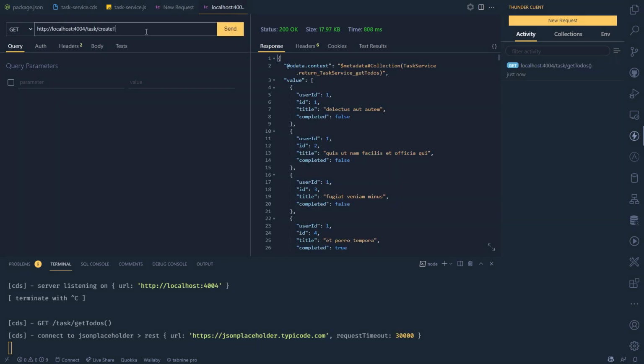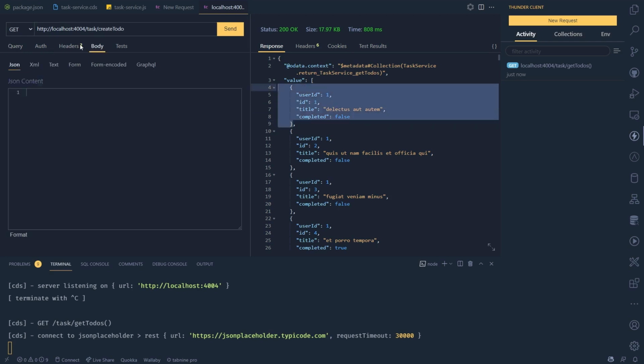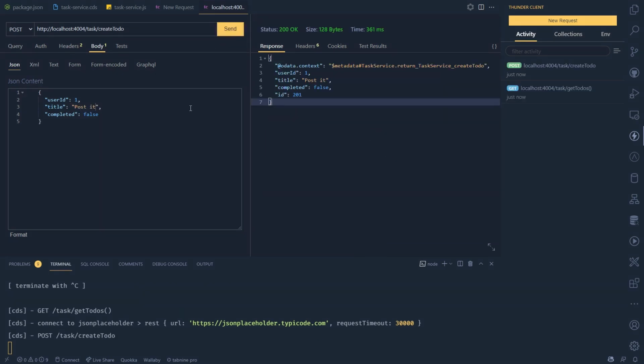Now for the action, we need to use a post. Let's use the post, get rid of the ID, and let's see what's coming back. And there we are. ID 201. The sample data has 200 data entries, so it's created a new one. And that's it. There's nothing more in there.